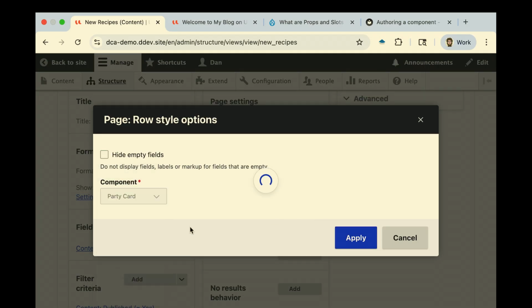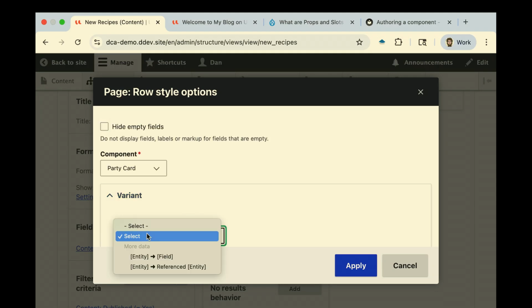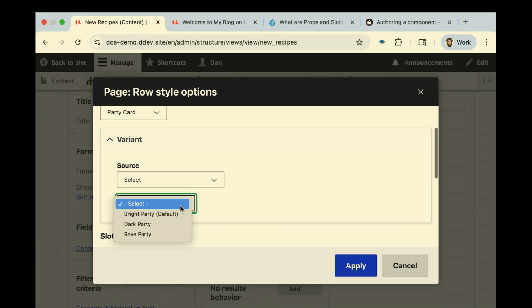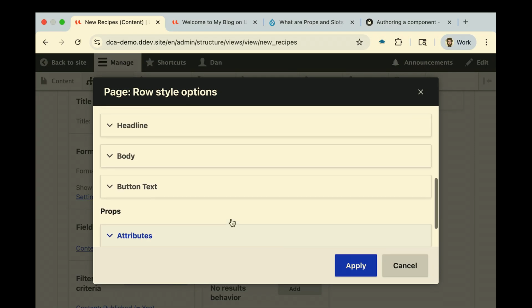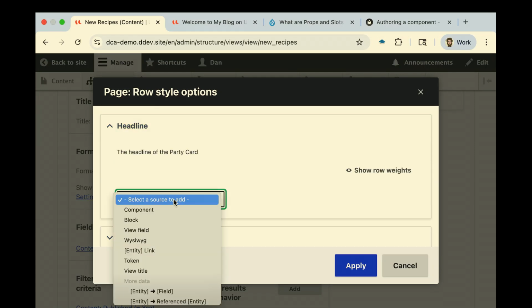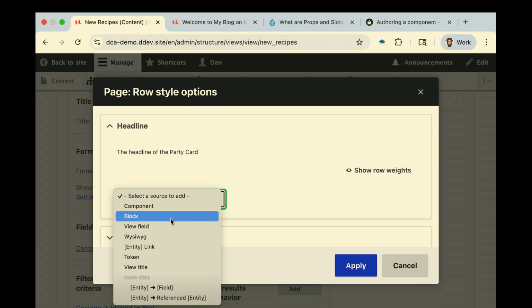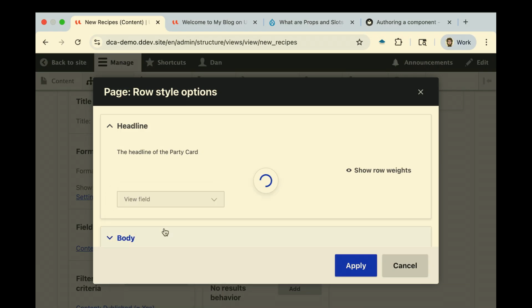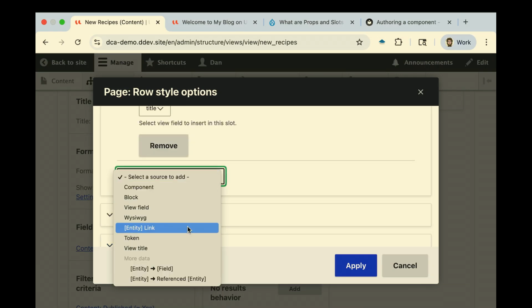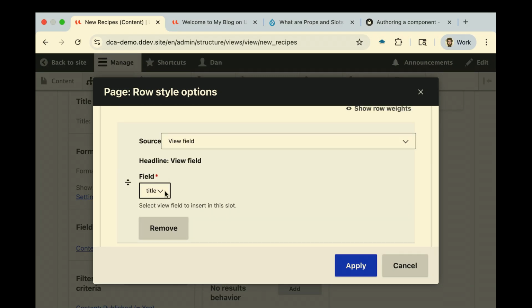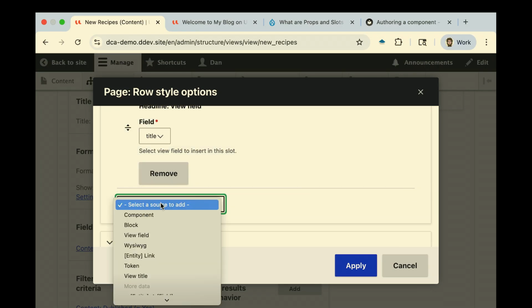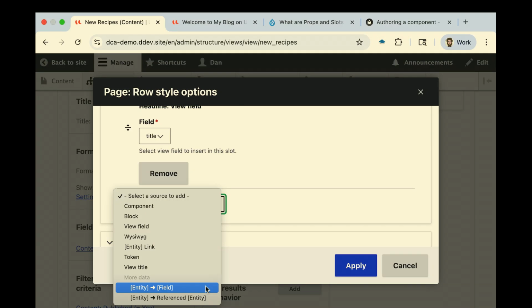And in this case, we'll pick party card again. And I'll do the dark party variant, because we haven't had that very much. We'll add the headline, add the source, and down in the source here, not only do you have access to the view fields, and are able to select the field as you did before in the overall wrapper version, but you can also, because of the way this is set up, access actual entity content. That could be a blessing and a curse depending on how you approach it.